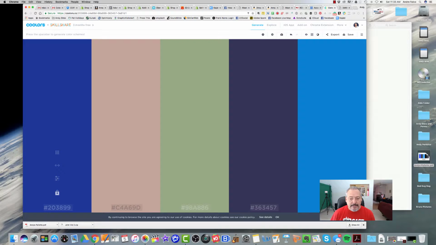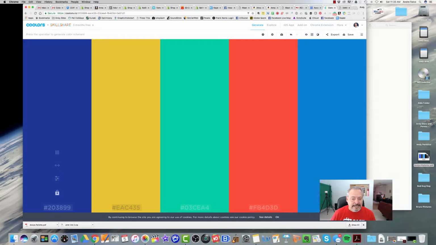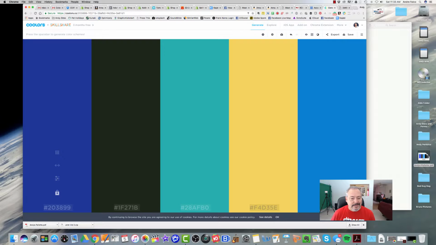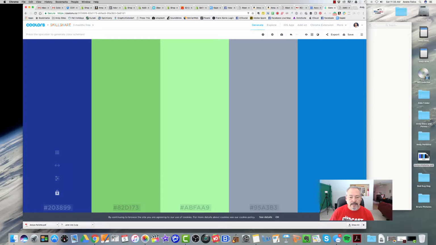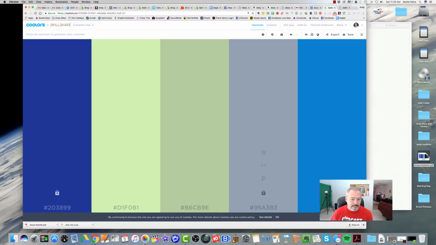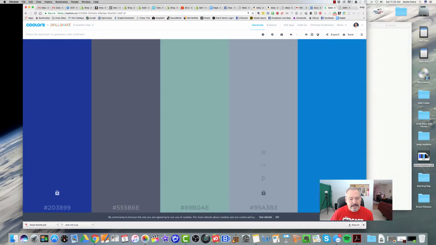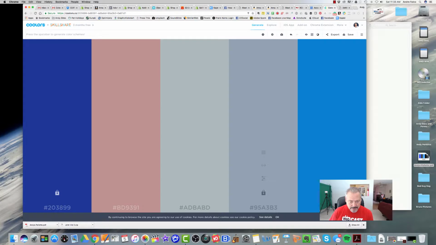Hitting the space bar. Nope, not liking that. No, not liking that either. Kind of like that charcoal black look. And nah. And greens, kind of reminds me of the Seattle Seahawks colors. I kind of like this gray though. So I'm going to go ahead and keep this gray and lock that down. No, no, no. No, not really.